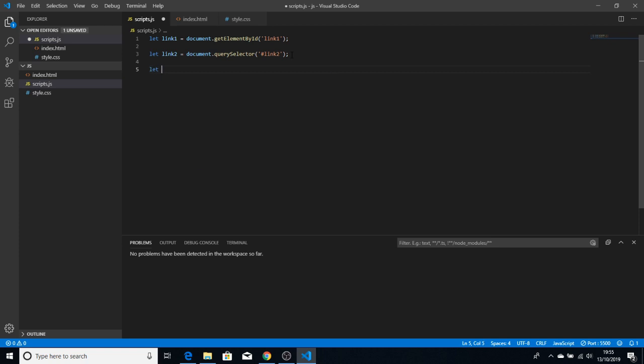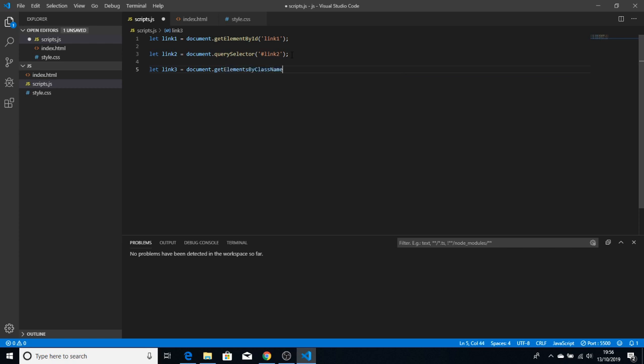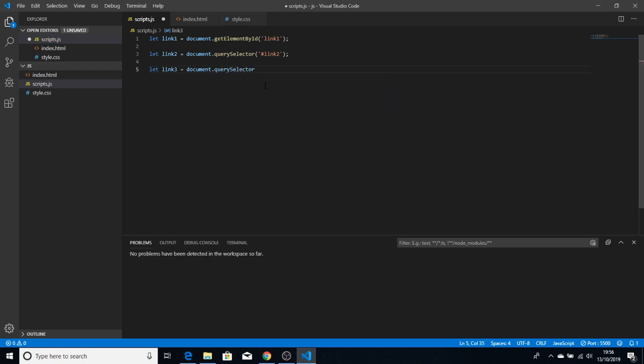And finally, link 3 equals document, and we can get it by class name, where we just type in, like we did up here, link 1, or again we can use the query selector, and this time it's a class, so we put in a dot before it, and link 3.